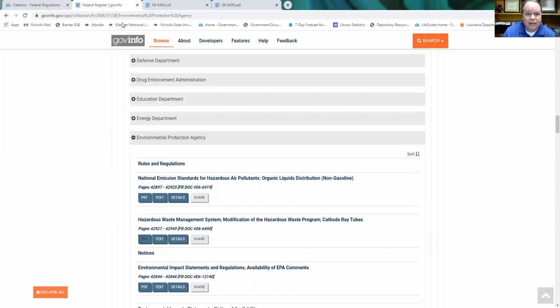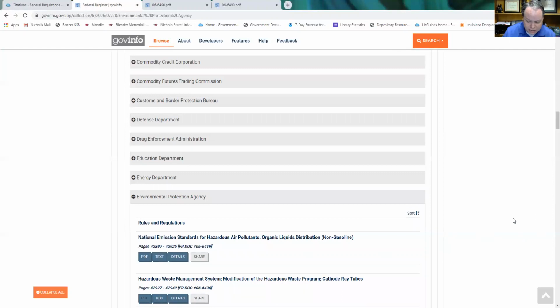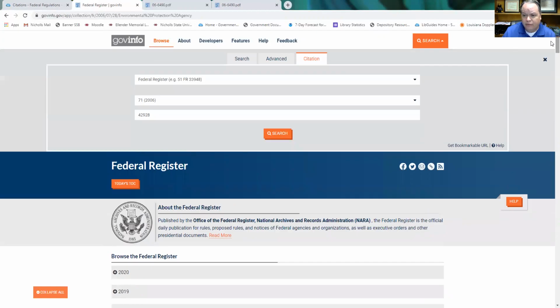So you can do that, although you really do need to know the actual date, and you need to know exactly what agency was responsible for the rule that you're looking for in order to find it that way. But hopefully, if you do just have the citation, you can find it by doing the citation search, as I showed you.